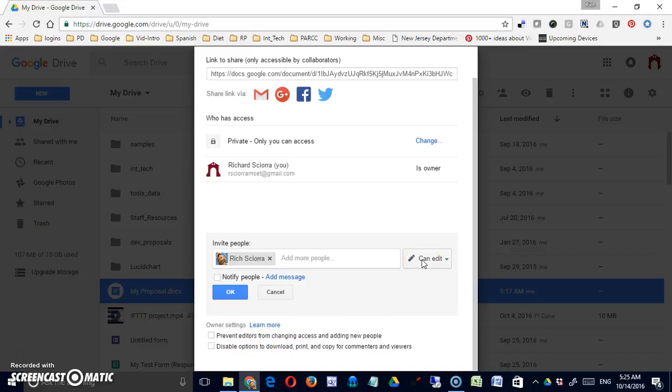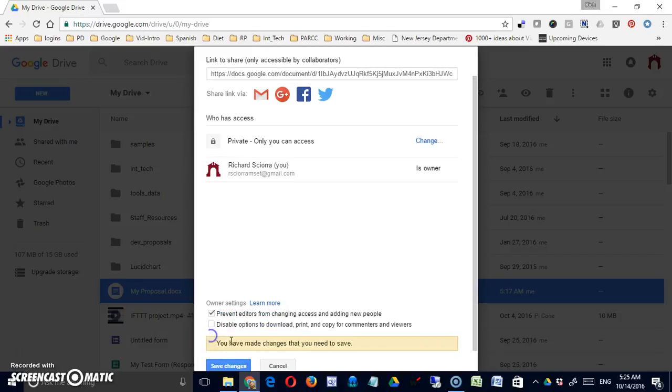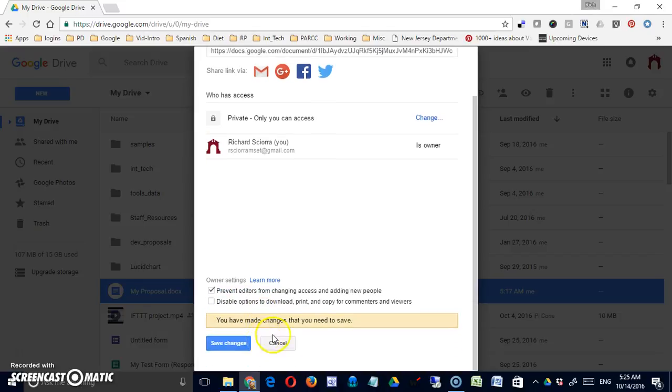Since I am an editor, or this person will be an editor, I can click this box and prevent editors from inviting other people or changing access levels. So in other words, now they can edit the document, but they can't adjust the sharing or change the permissions in any way.